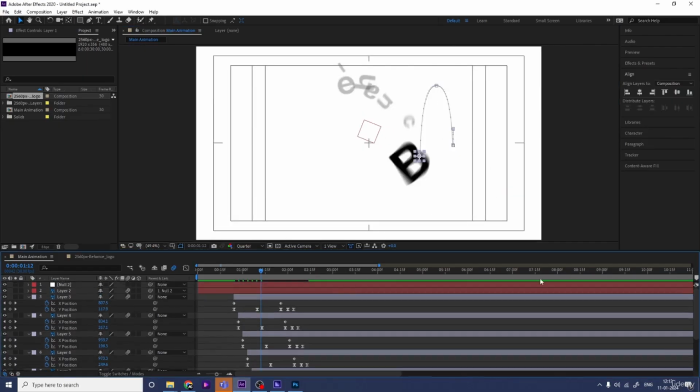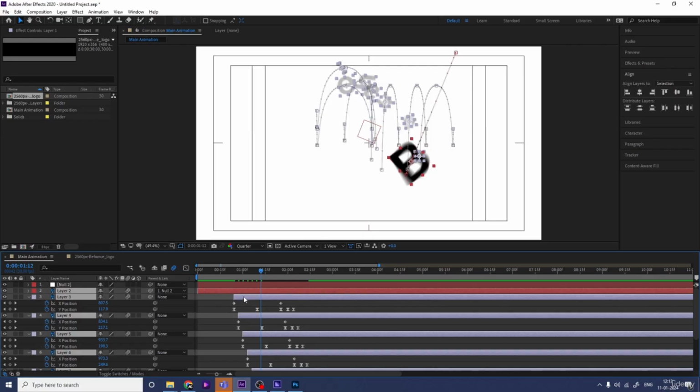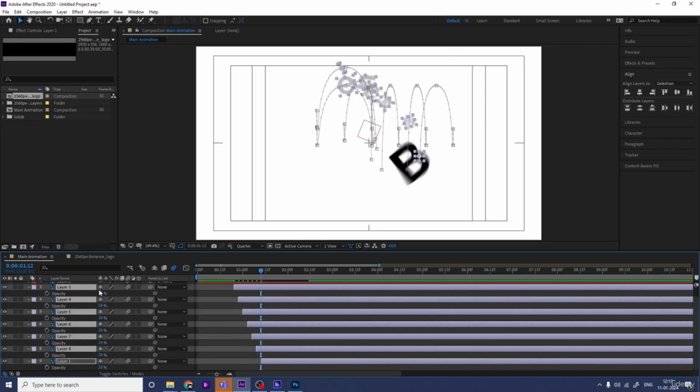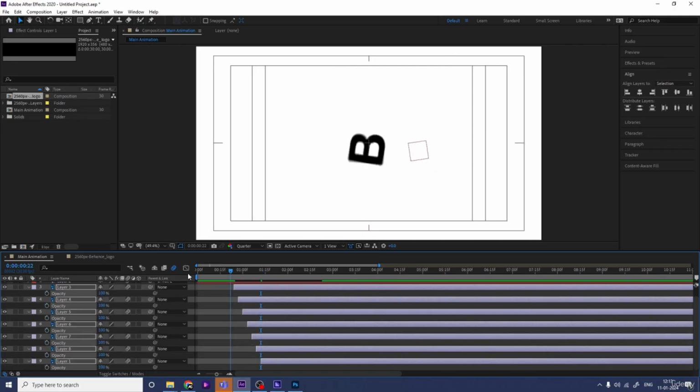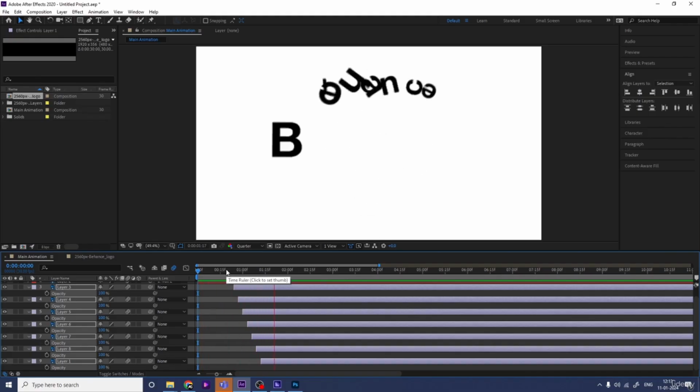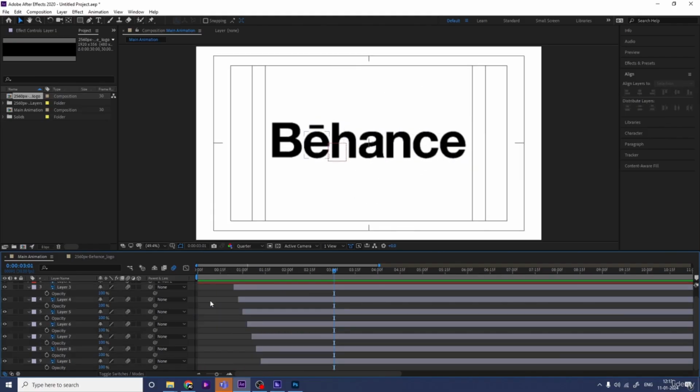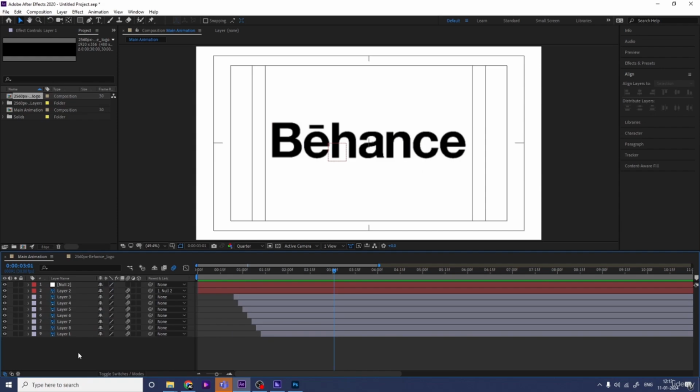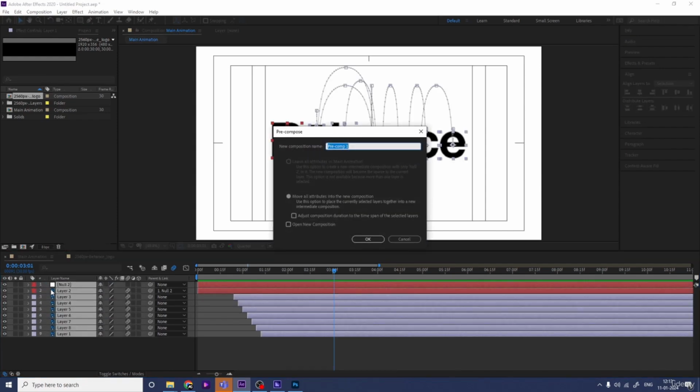And then select all of these layers and press T for opacity and now we will increase their opacity. And now if you see this stuff, we will get this kind of animation. Okay, and select all of them and press Ctrl Shift C, and we are going to call it animation.